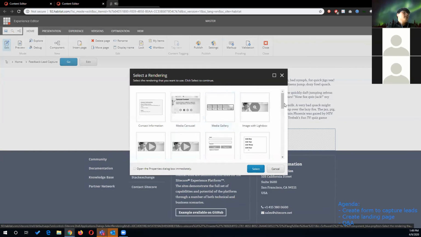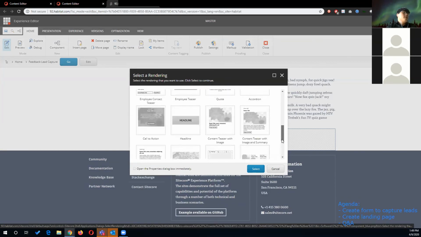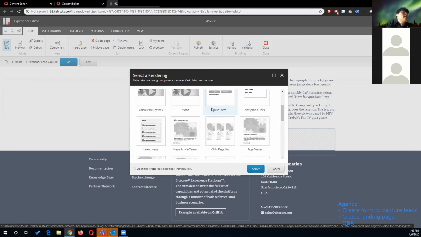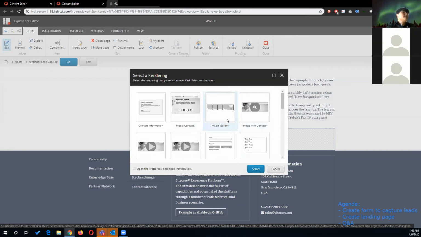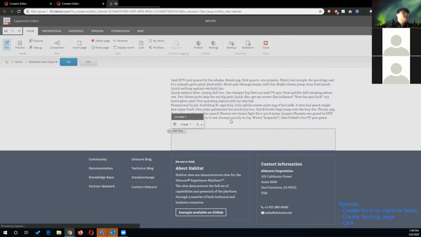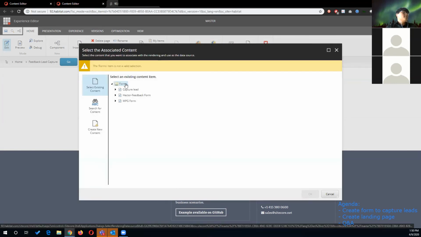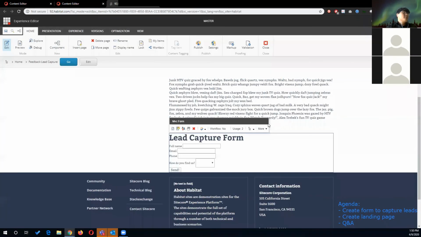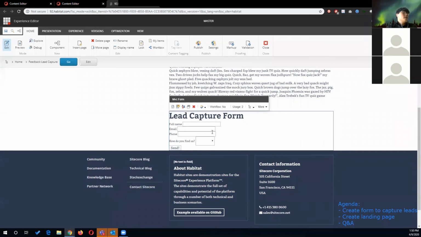When I click on that, these are the components already associated to this placeholder. And what I want is forms. It's right here, and we see forms. Select, and then it will prompt you to choose which form you want to present on the page, and of course you want to use the capture list form. Okay, capture list form.